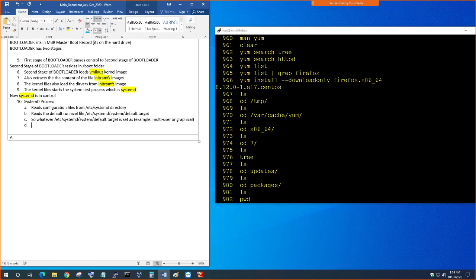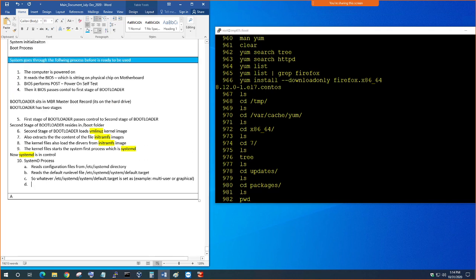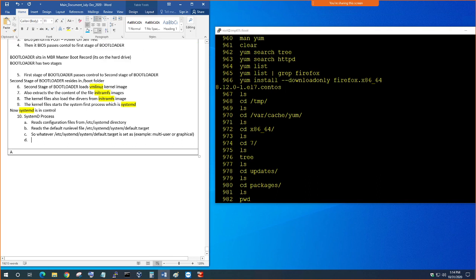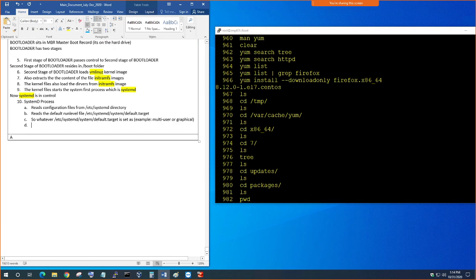Now you see all this is happening here. These are the stages, all these interconnected files. All these stages, because it's the process of booting up the system. Okay.